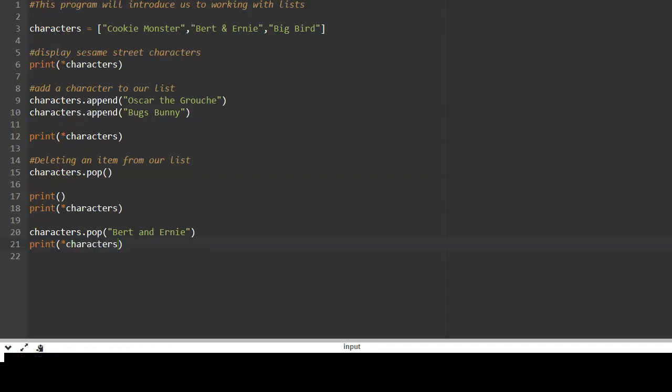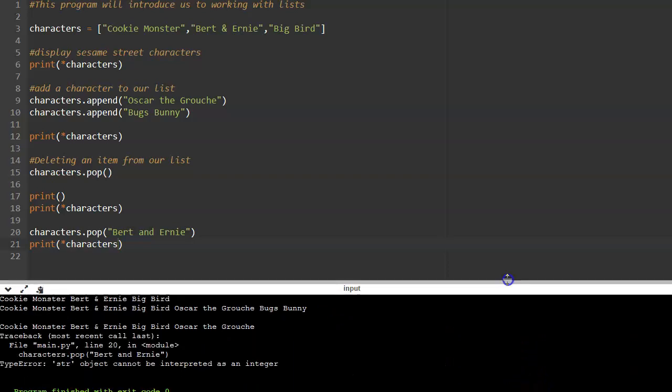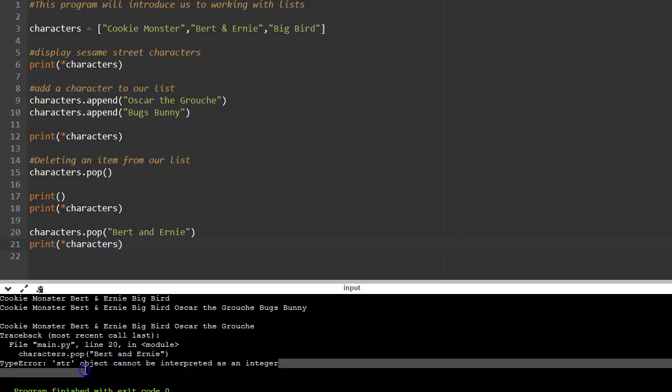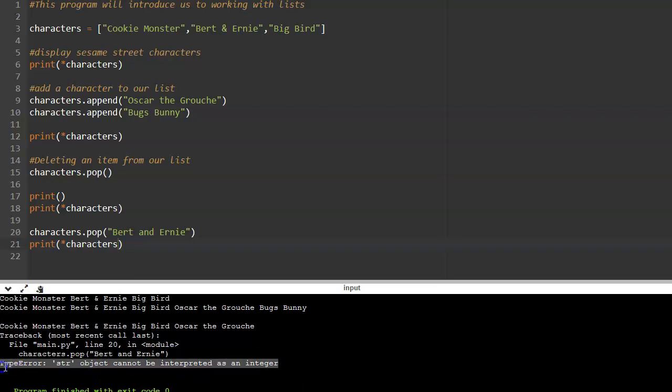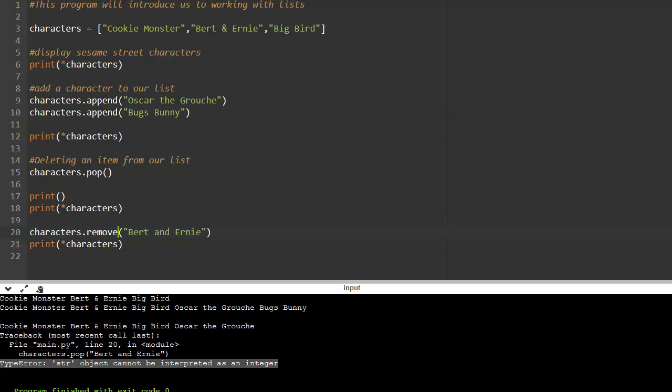And I'll run this, and I'm going to get told something here. So I'll pop up, and it tells me, Oscar the Grouch, traceback, says characters.pop Bert and Ernie, object cannot be interpreted as an integer. Well, it's telling me that because I'm saying that I have a string, it cannot be interpreted as an integer. So I can't use the word pop here. If I want to actually put in text, I have to use the word remove.